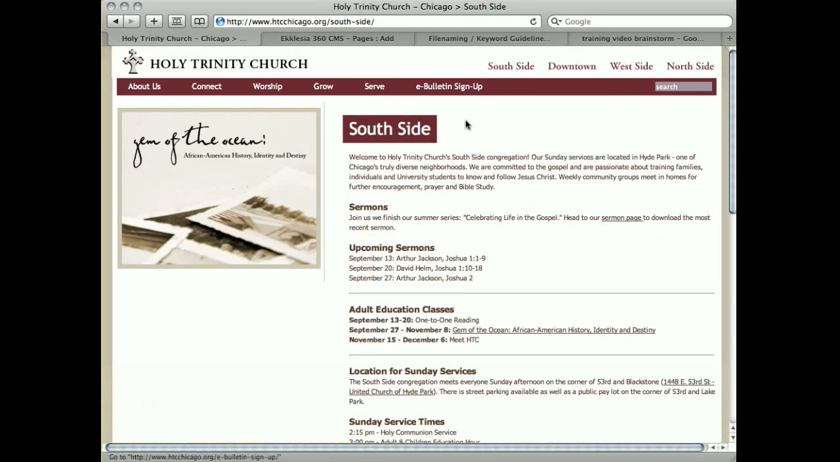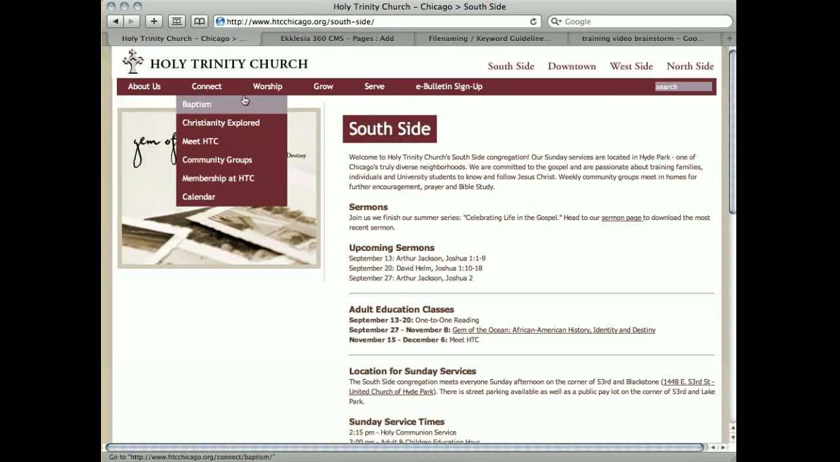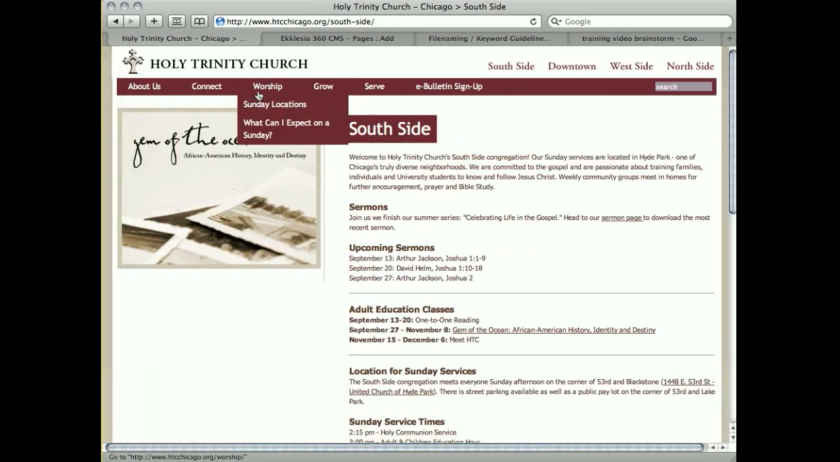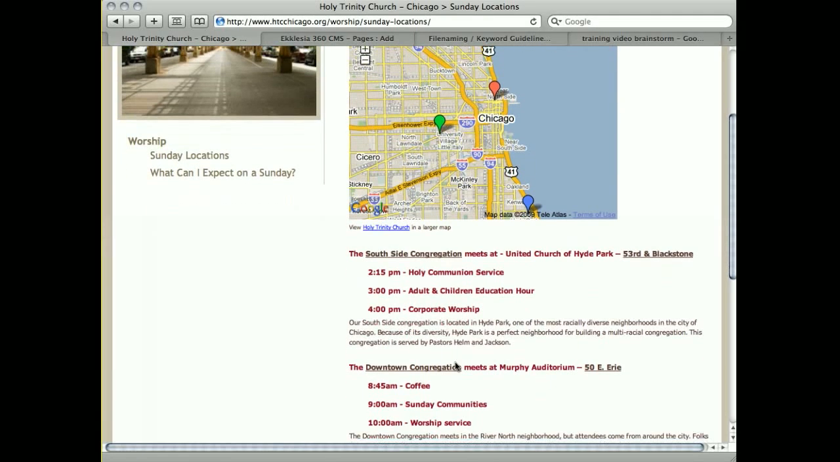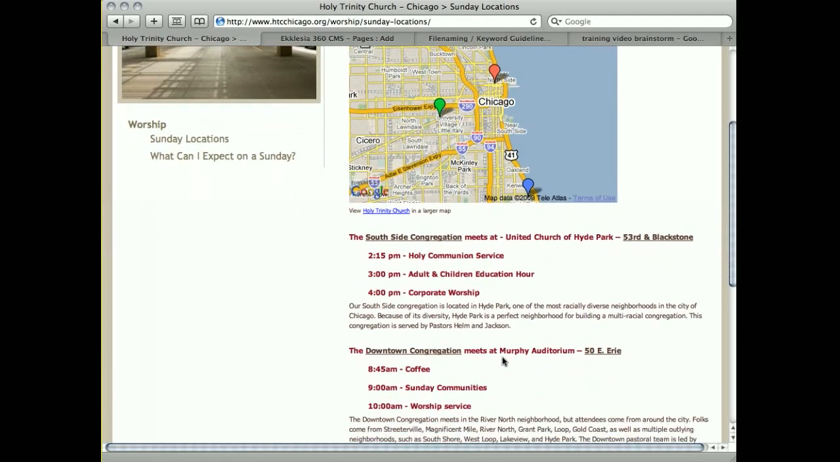So independent pages basically don't connect to any part of the sitemap, but you can link to those pages from anywhere else on the site. So even if I were to go into, say, Sunday locations, I could have another link here that would link to an independent page. Just highlight it in the editor and link it to whatever independent page you wanted.